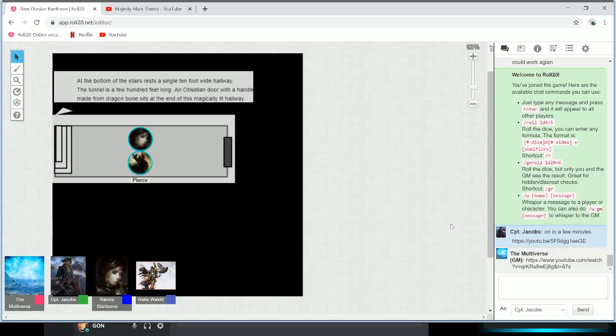Sounds like they're fairly close. We should probably just wait for them at this point. Yeah. Best case scenario, we go down to the end there and we trigger something.